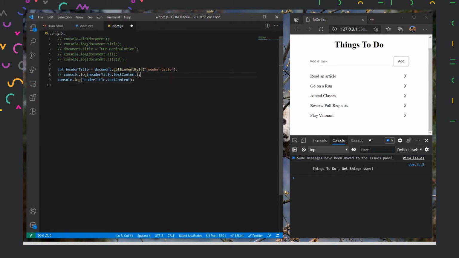Now if I check, we have another method which will actually incorporate the CSS properties in it. The method we have for it is called inner text. So if you see that get things done is not displayed now.